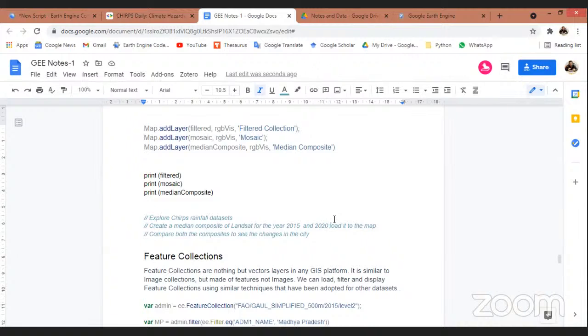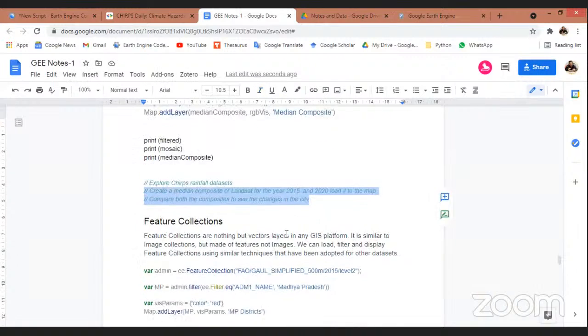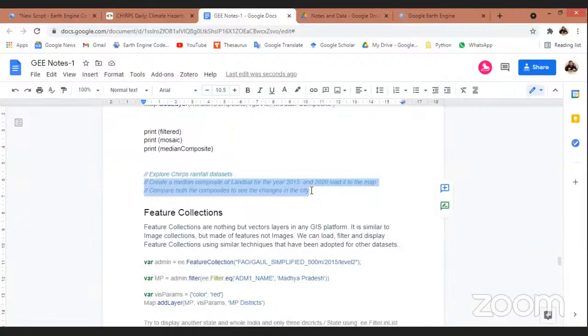But if you create a median composite, you will get the median image of a particular year, 2015 and 2020, and you can compare what has actually happened and changed in particular cities, like the urban area has increased or decreased, or the water bodies have been reduced or increased. So you can visualize with the median composite only. So this exercise I leave up to you. You will have to perform this kind of exercise. While performing this exercise, if you get any error or any doubt, you can contact me.